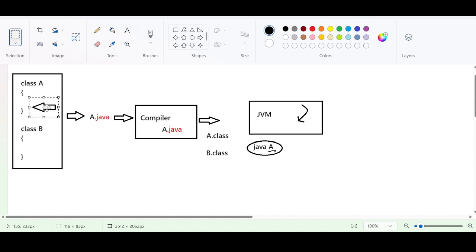It will search for the main method where? In the class A. Or else I can also say that we are using Java space A, right? This dot class file will be loaded inside the JVM. Why will the A dot class file be loaded? That is what we are specifying here, Java space A. So A dot class file will be loaded in the JVM. This main thread will search for the main method in the A dot class file. There is no main method in the A dot class file.